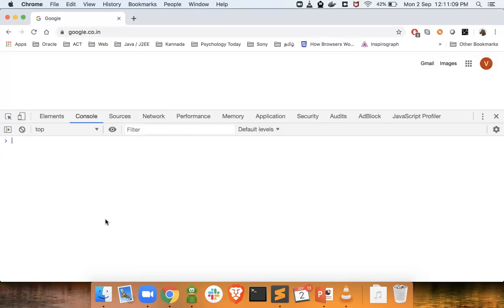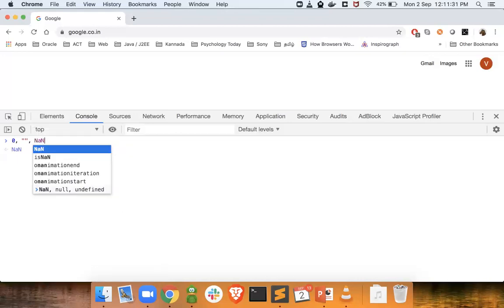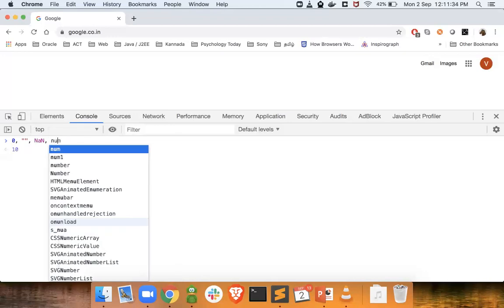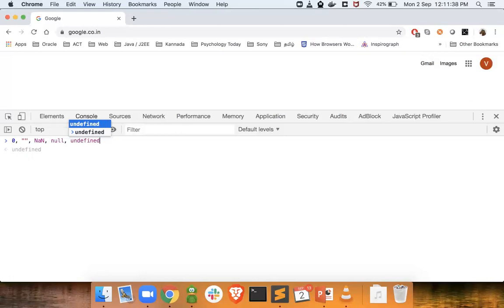falsy values. If you take number, 0 is a falsy value. If you take a string, empty string is a falsy value. And in number data type, one more: NaN is also a falsy value, and then null, undefined. All these things are falsy values.